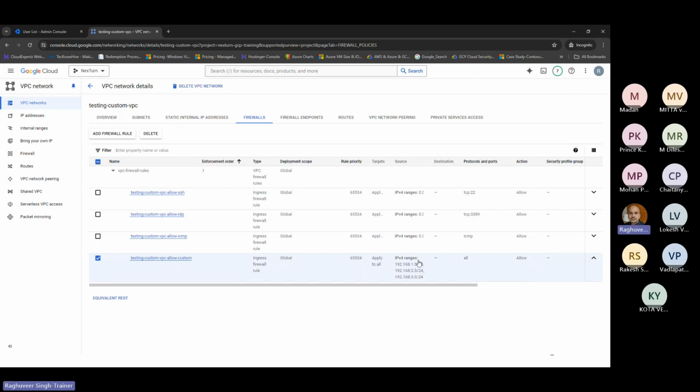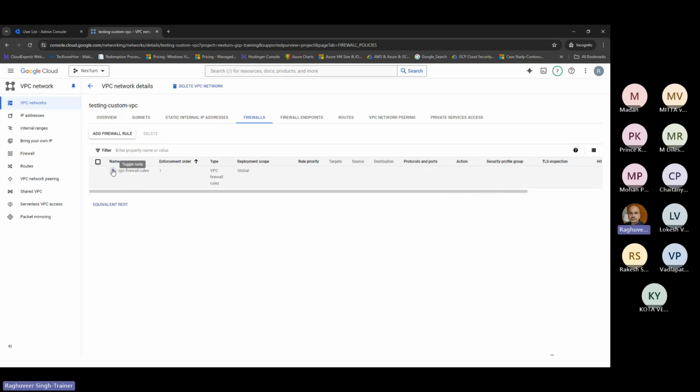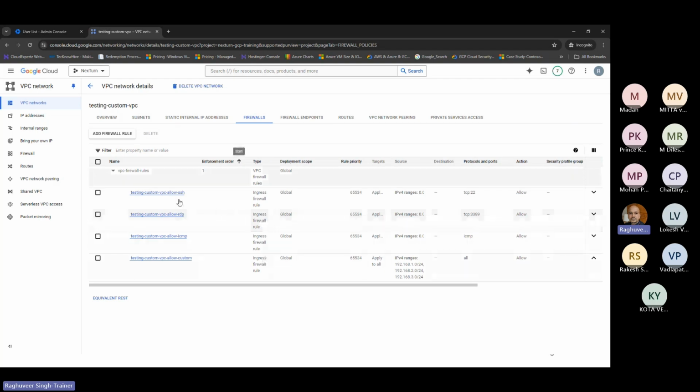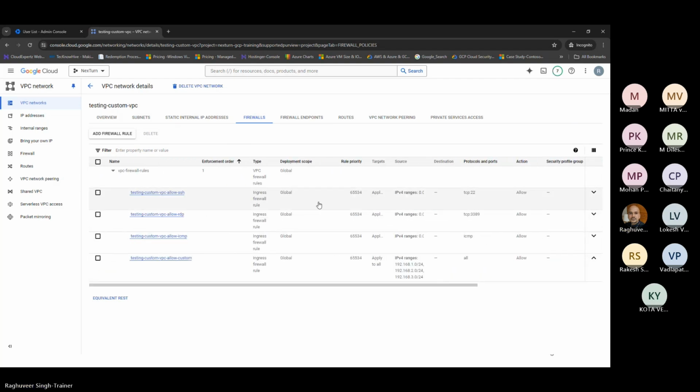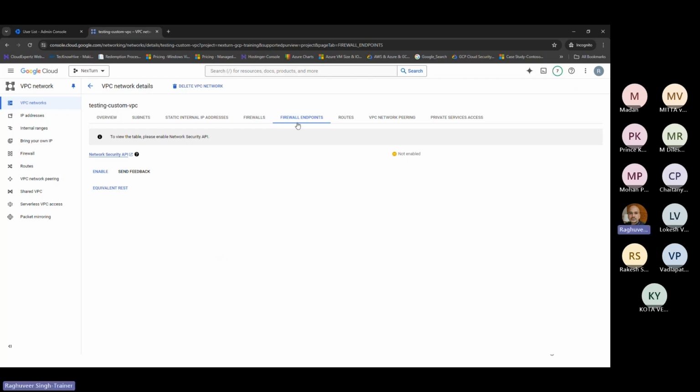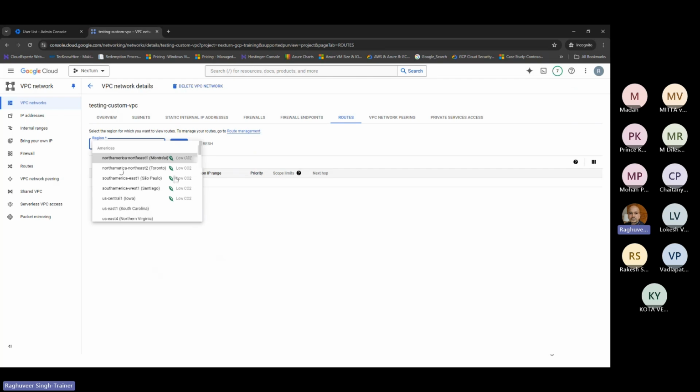It will come in some time. It is just a refresh. So that's how you will see the firewall rules that it has created. Now the question is, how do we test it? If I want to test something, I will need to provision resources here. But before you do that, let's understand another thing, which is the firewall endpoint, which is okay. Routes you can see. You just need to type the region and you will see the routes for it here.